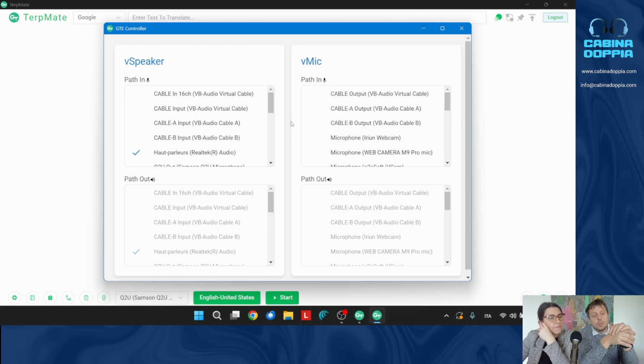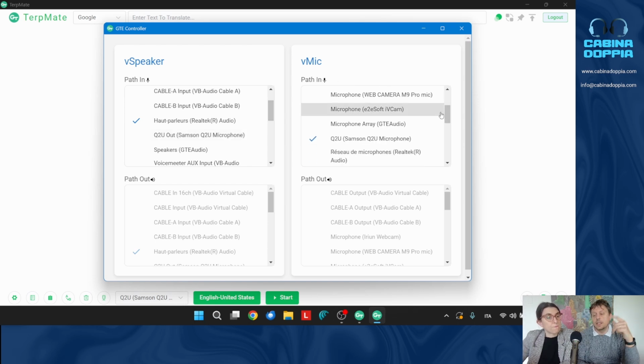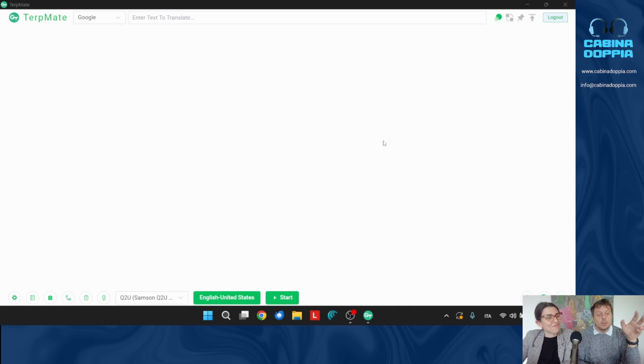So when you open Terpmate, you will see both windows popping up. First of all, always make sure to choose where it says V speaker, where you want the output audio to come. For example, if you're working in a booth or in RSI, your headphones. And the vMic, what is listening, you put your own microphone. So this is the first configuration. And you'll be using this for system audio if you're using the GT Online ASR engine.